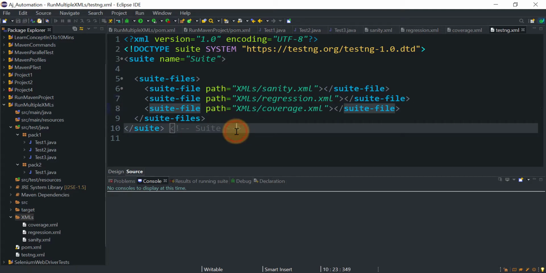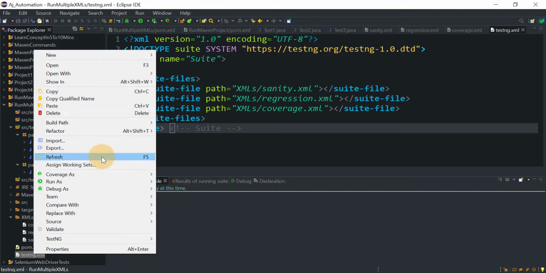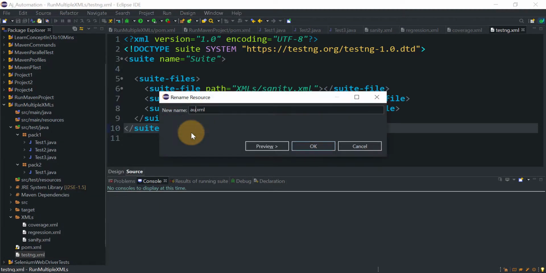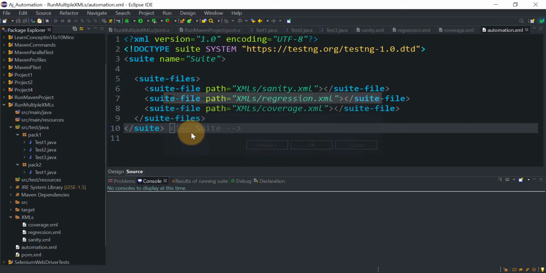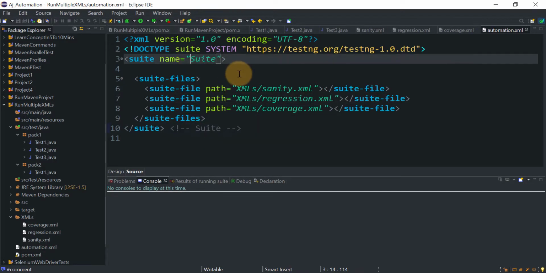coverage.xml, and save it. Let me rename this file. I will rename it, let's say, automation.xml, and here also I will provide the name automation, so it can have any name here. Okay, so what it will do is first run the sanity XML file.